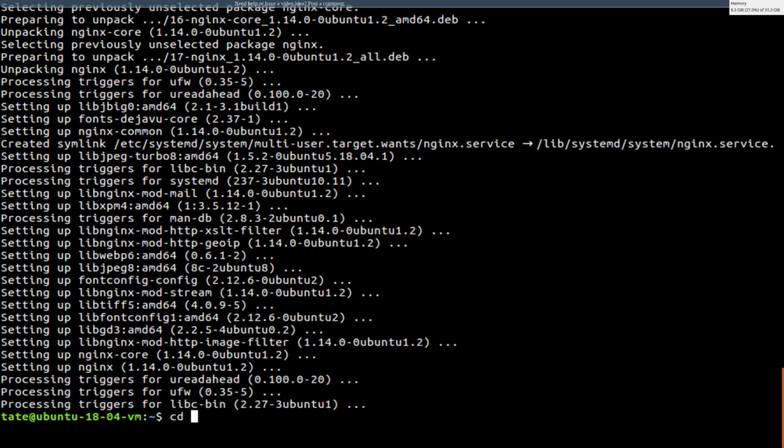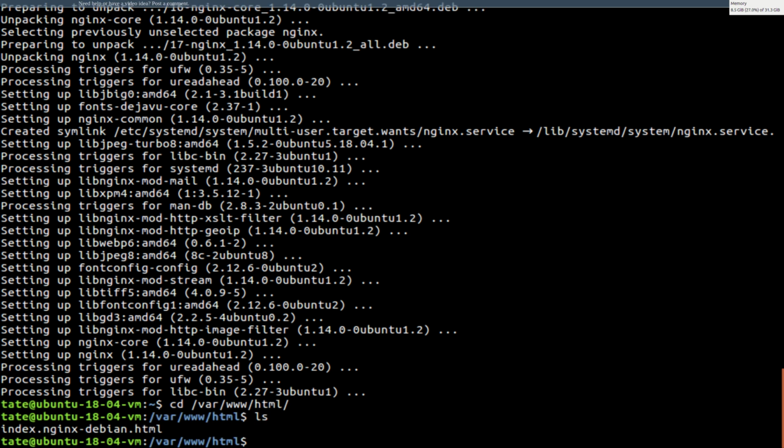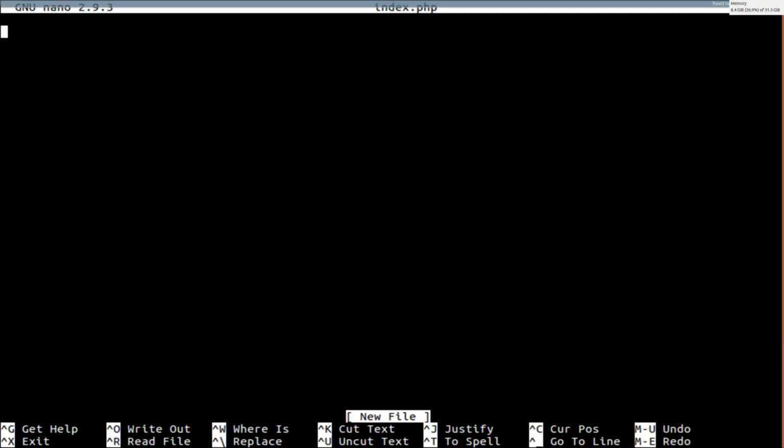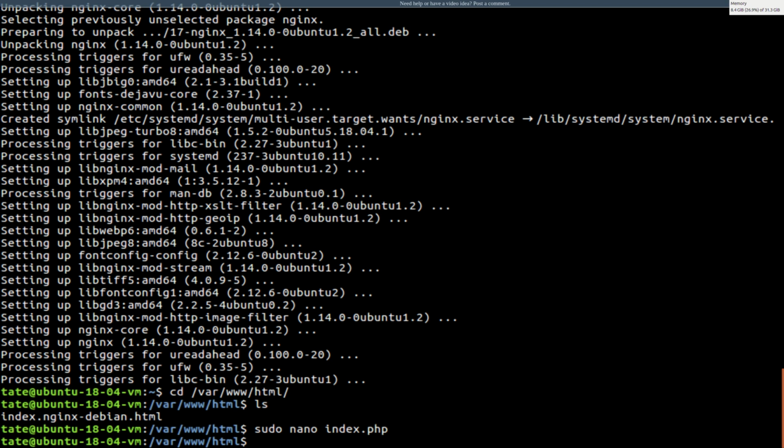Now we're going to cd to /var/www/html, ls, you see we got the Nginx default HTML file. So we're going to sudo nano, then we're going to go index.php. We're going to start and end our PHP tags, and then we're going to come up here and type phpinfo, and then end that. We're going to save that.